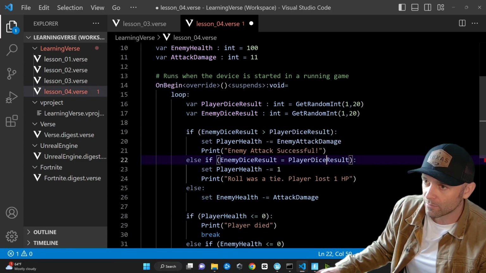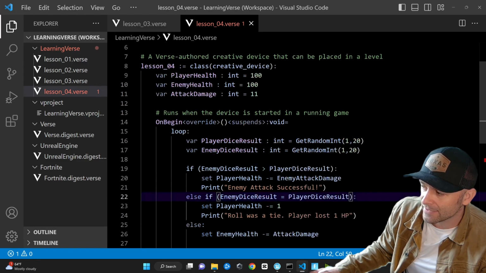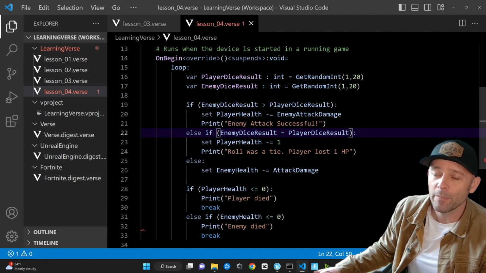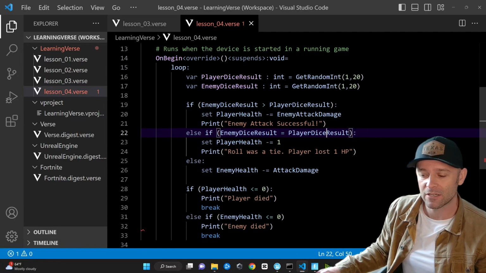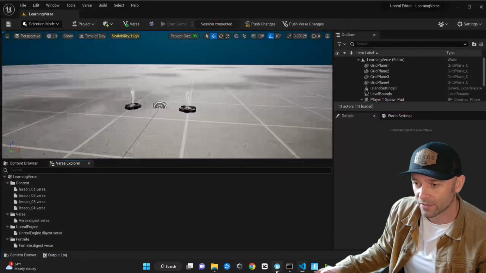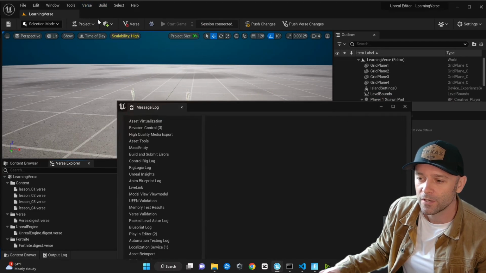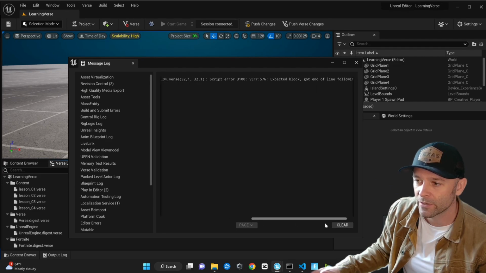And this code actually won't compile. You're going to see a little error on the right-hand side. You could barely see that little red error, but it won't compile because I copied over code, which is a common thing to do, and it's also common to have compiler errors. So I want to show you what a compiler error looks like in Unreal. If I go to Verse, Build Verse Code, you're going to see a new pop-up on your window, all right? And it's telling me what's going on.